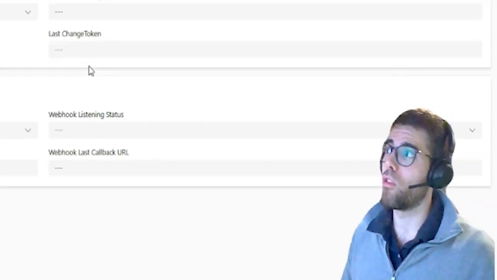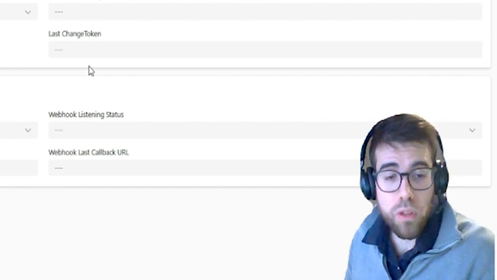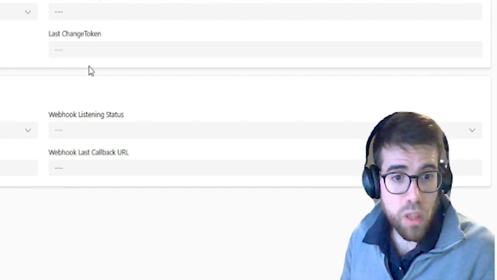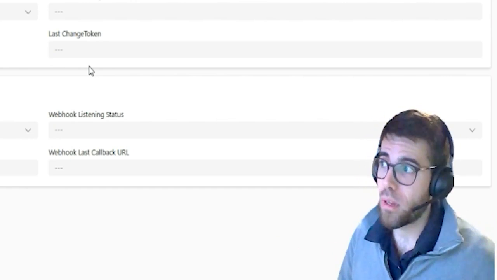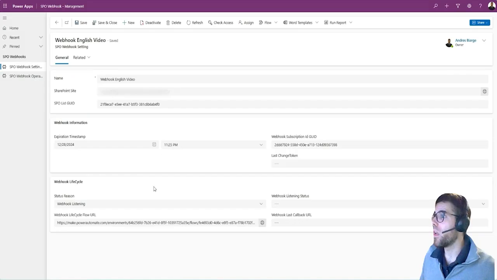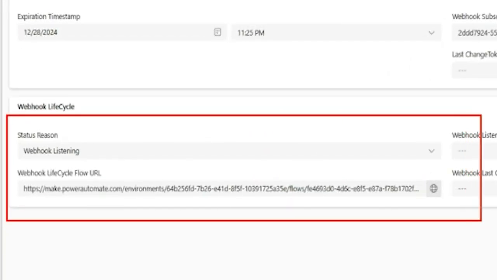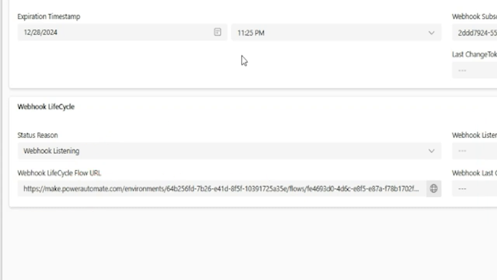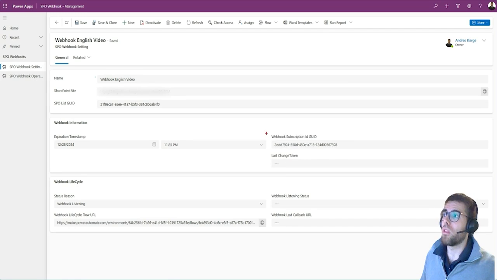Now behind the scenes there's going to be a flow that's going to configure this webhook so that we get any changes from this document library that we just created. Okay, so we see here webhook is listening. We'll see the technical implementation in a moment, and we are now listening with this flow to this library, and here is the ID of the webhook in case we need to check it out.